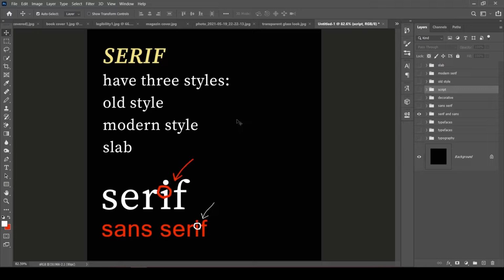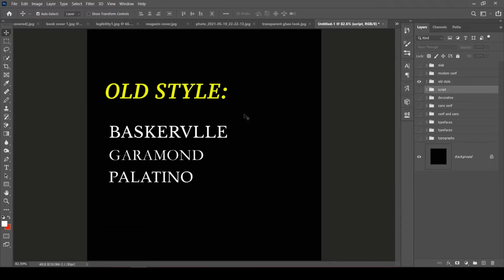Now we are going to see which kind of style serif font has. Serif font has 3 styles, which I'm calling here old style, modern style, and slab. Old style is from serif, and by itself has 3 styles. These old styles are very good for traditional, classic style. They are very good for print and good for paragraph, text, and blog.